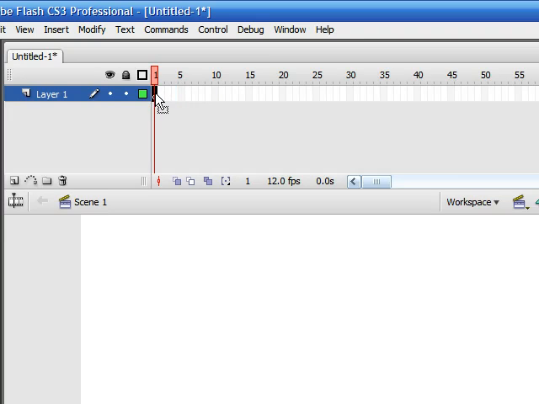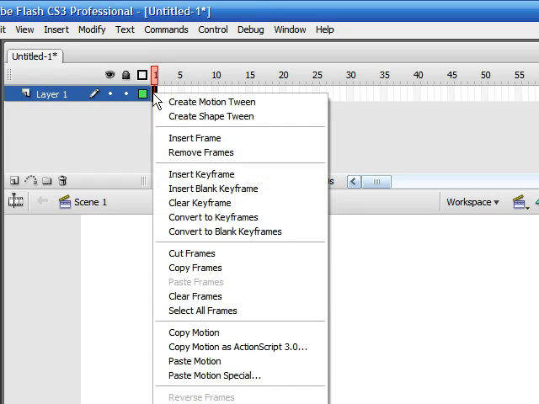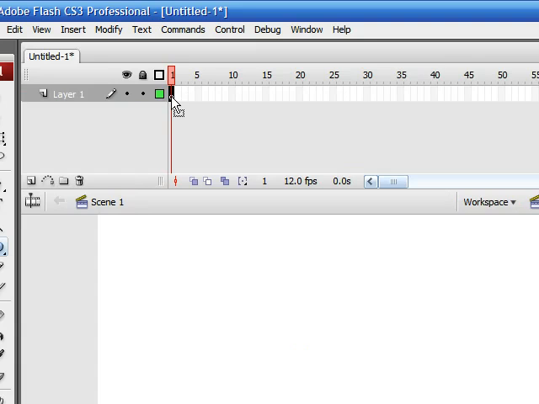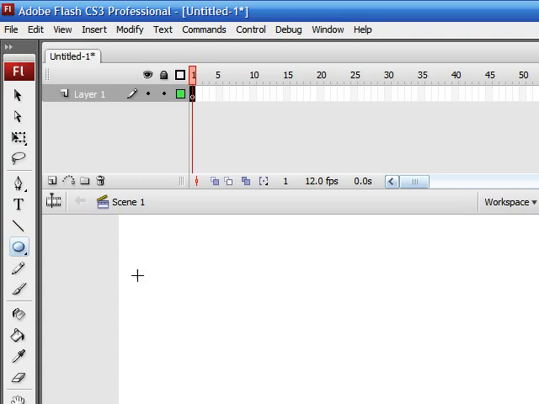Now here's how you make a keyframe. And you can tell if one of your frames is a keyframe because it has a little circle in it. This means keyframe. If it doesn't have a circle, it's called just a regular frame. So to make a keyframe, click on any frame and right click it and click insert keyframe on the drop down list. So click that, and now you can see that your frame has a circle in it.